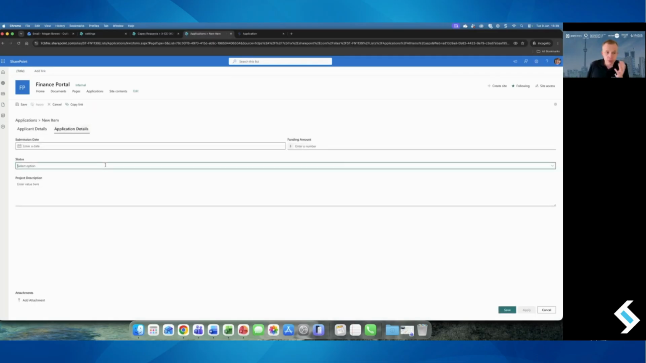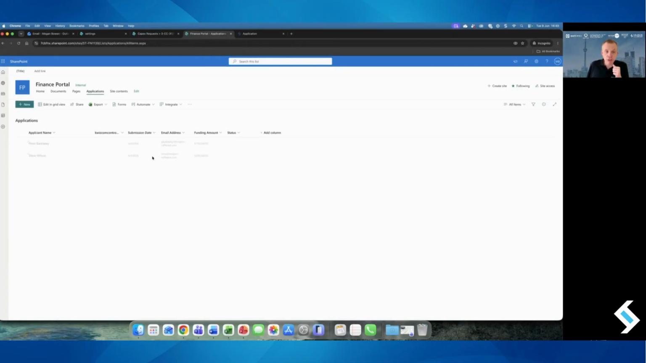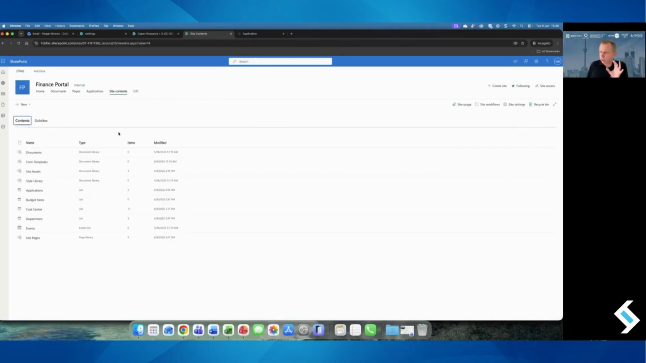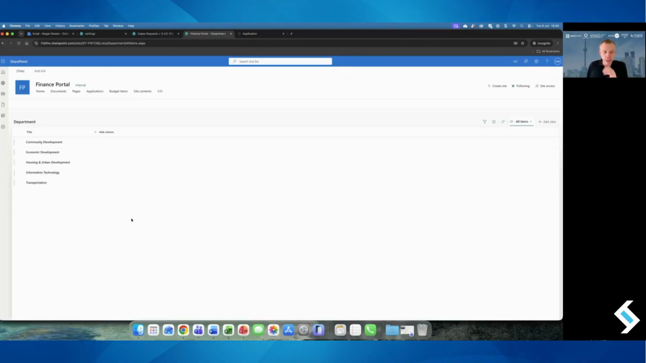Okay, so I've got a status column here. Let's look at how we add some more capability. So I've got some additional lists here, very much like the CapEx approval I showed you previously. I've got one list which contains a list of departments.